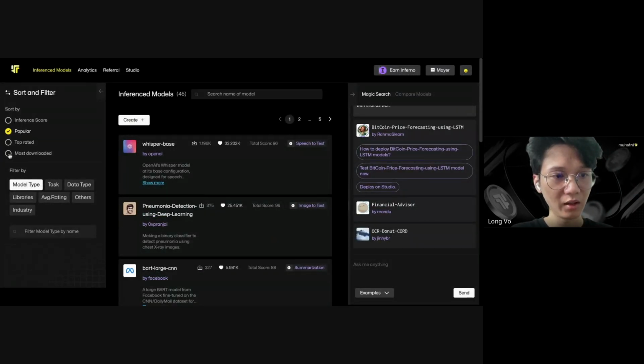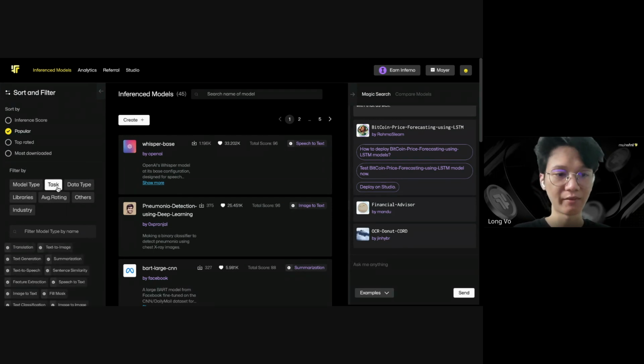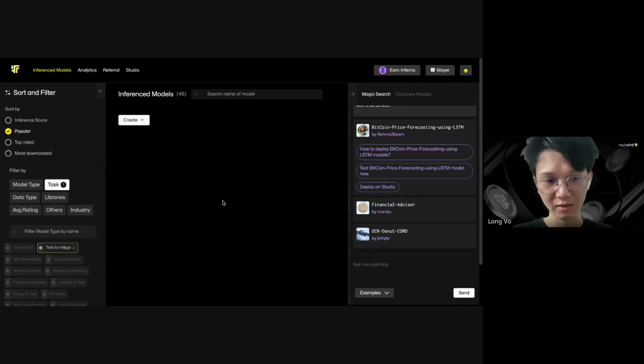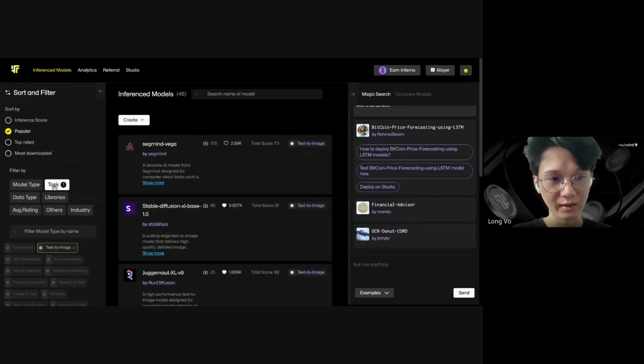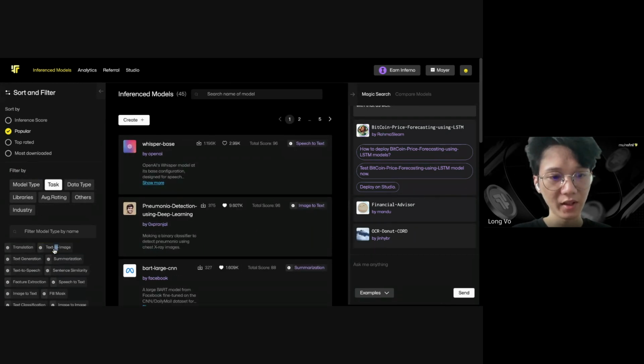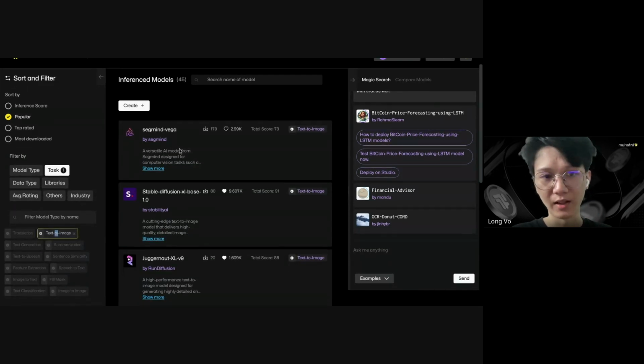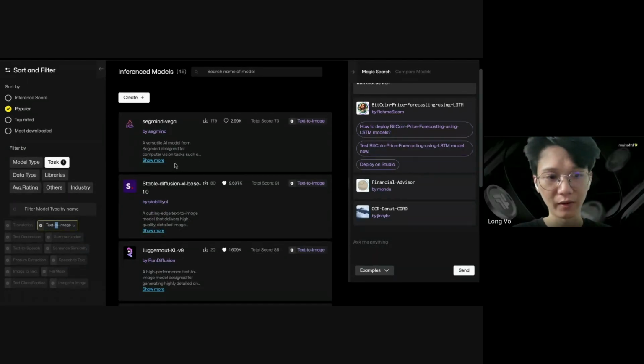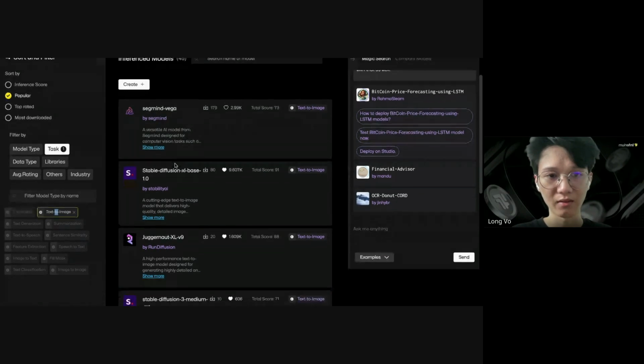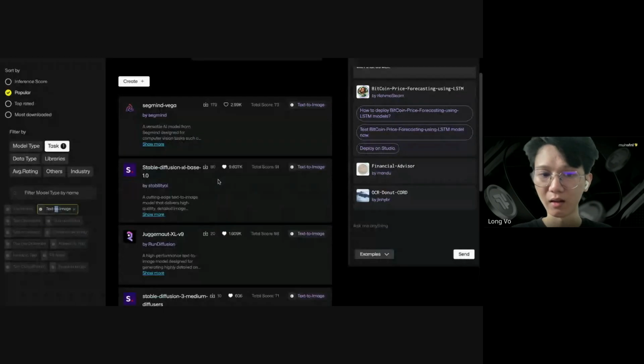And if you want to find a model for a specific task like generating images from text, you go to filter by, click on task, then click on text to image. The website will provide you a list of models offering the text to image function. So we have Sigma, Stable Diffusion, 4x size, or general.